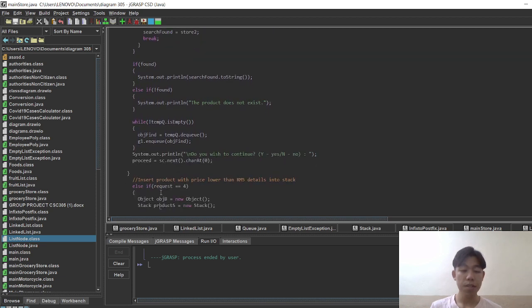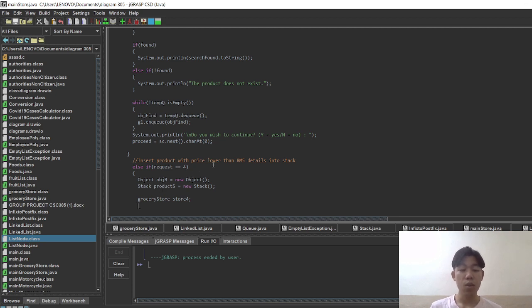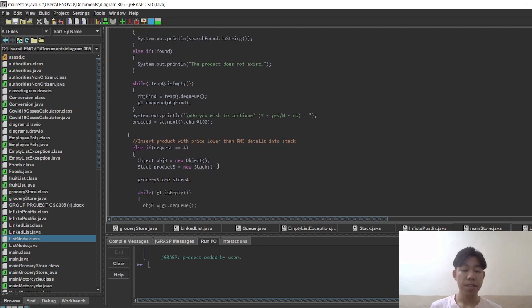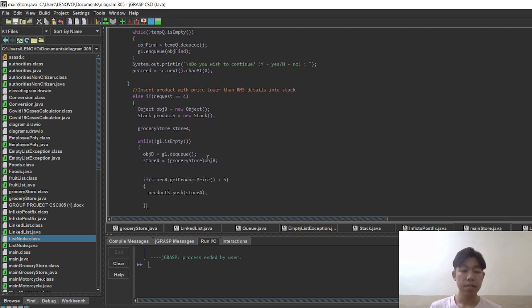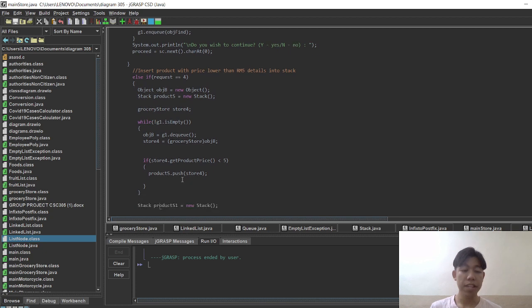Okay, continue. This is the coding to insert the details of products with a price lower than 5 ringgit into the stack. I create a new object, objb, and a new stack, product S, as my new stack. This is the coding to find which product is lower than 5 ringgit. If we find a product lower than 5 ringgit, we insert the product from our queue into our stack. Here is the coding, product S push store. Push is what we use to insert data from the queue into the stack. For every coding that we use for the stack, we use push to add data.